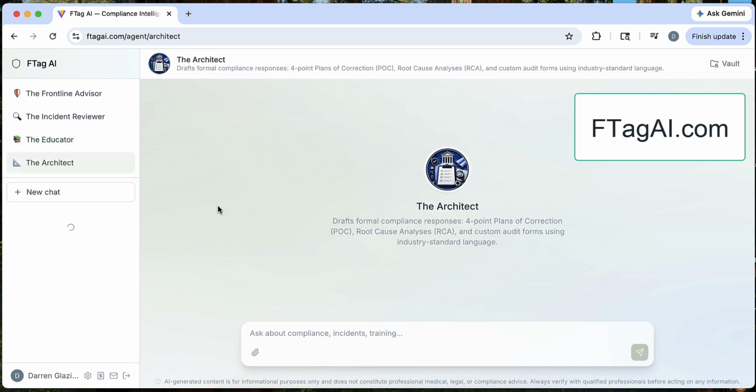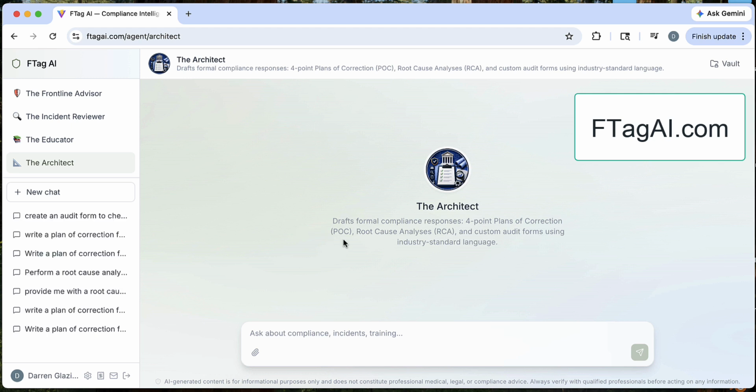And then we've got the Architect. So really, this is both a root cause analysis, so it'll do the 5 whys, and then it'll do the plan of correction. Any generic AI, Gemini, ChatGPT, you can upload your 2567, and it will create a plan of correction. So you don't need specific designated long-term care SNF software like FTagAI for your 2567, but it can do it here. It can also do QAPI, right?